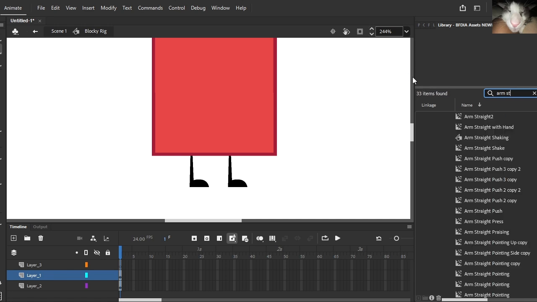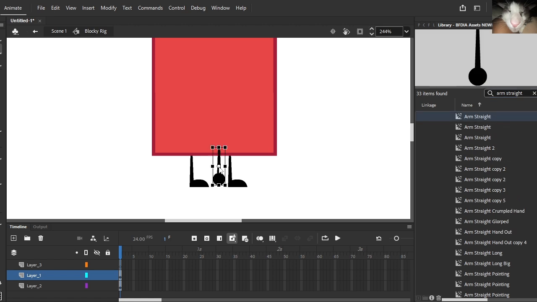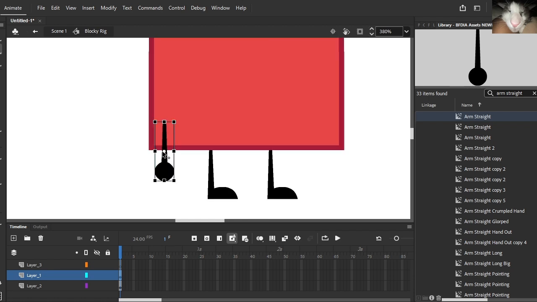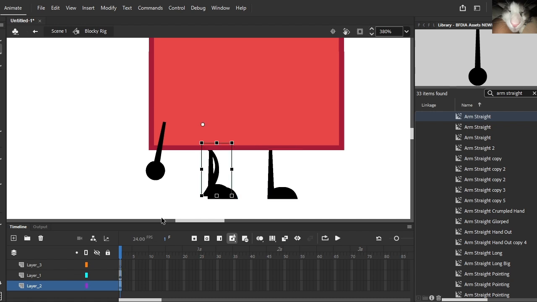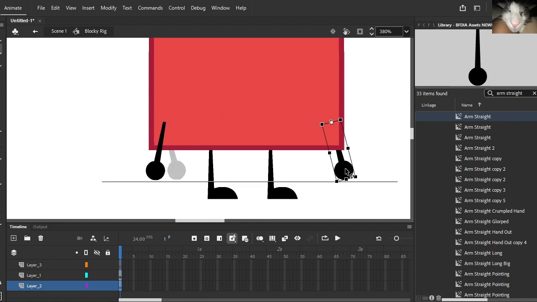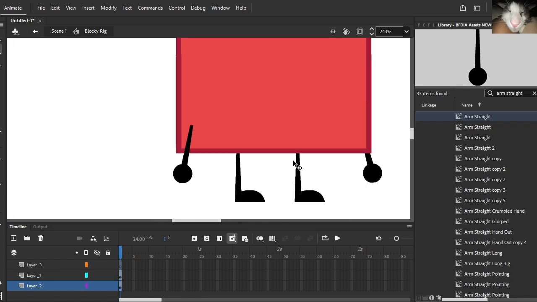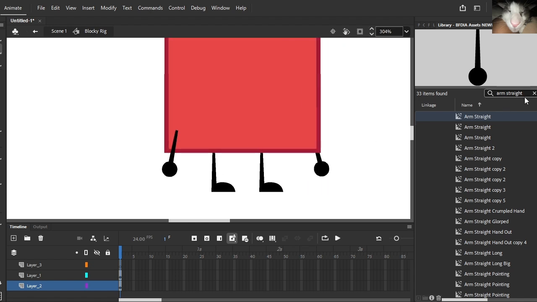arms straight in the library, this one, and then put it over here, and put that over here, and double click the anchor point to make it in the original position, and then duplicate this, and make sure this is on this layer over here, so duplicate it, like that. Now put this over here, and boom. We've got ourselves a blocky rig, but it doesn't have a face.